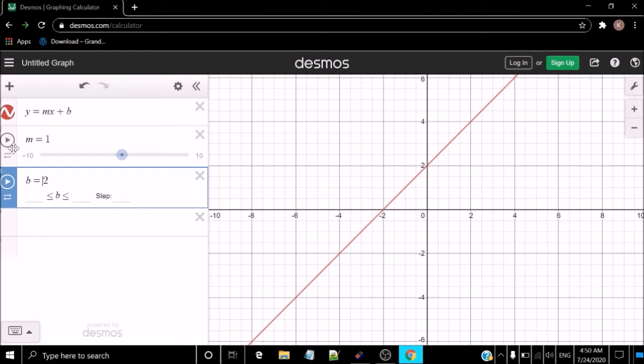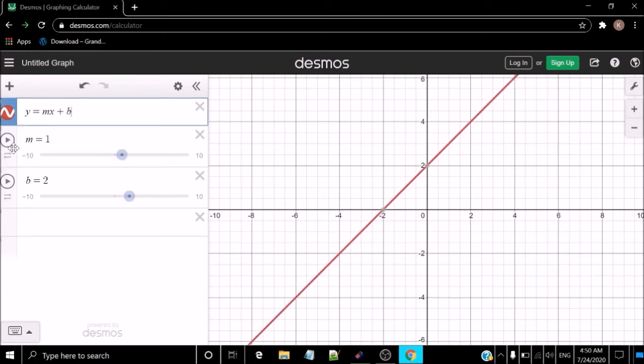If you think about it, b equals 2 doesn't really have a graph. So what you must do is press up arrow to go to the first expression, which is y equals mx plus b. Expression 1, y equals mx plus b, has graph. To audio trace, press Alt plus T.